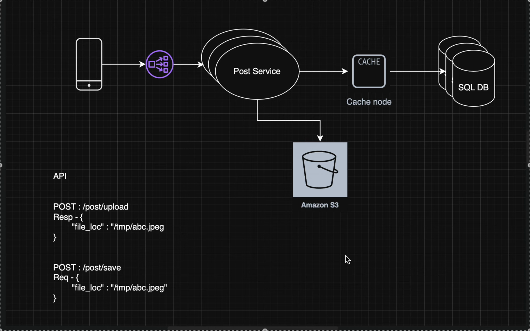Now for reading from database, we have one middleware cache also. Most popular posts can be cached here. Like if there is a post uploaded by a popular celebrity, people definitely would want to read that post very frequently. Many people will be doing that, so we can cache that. Okay, so that is why I introduced a cache. And for database, I've used a SQL DB. It is simpler.